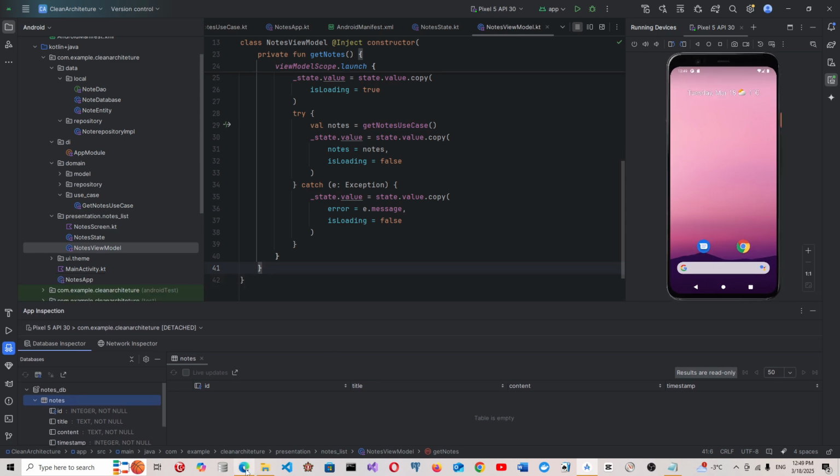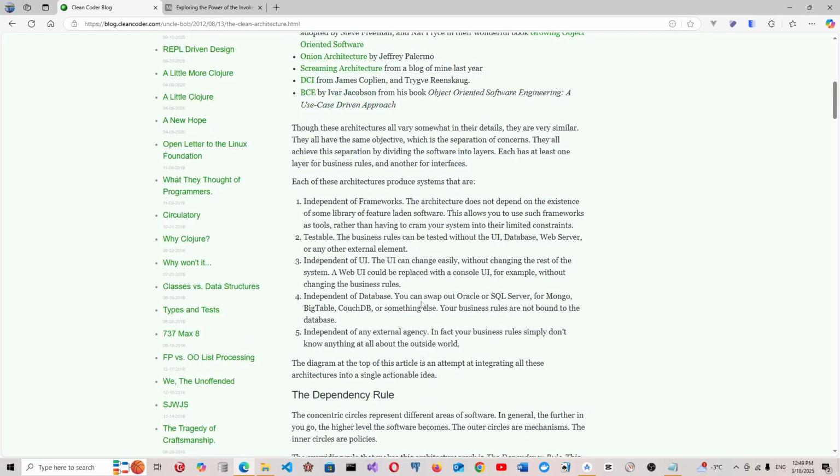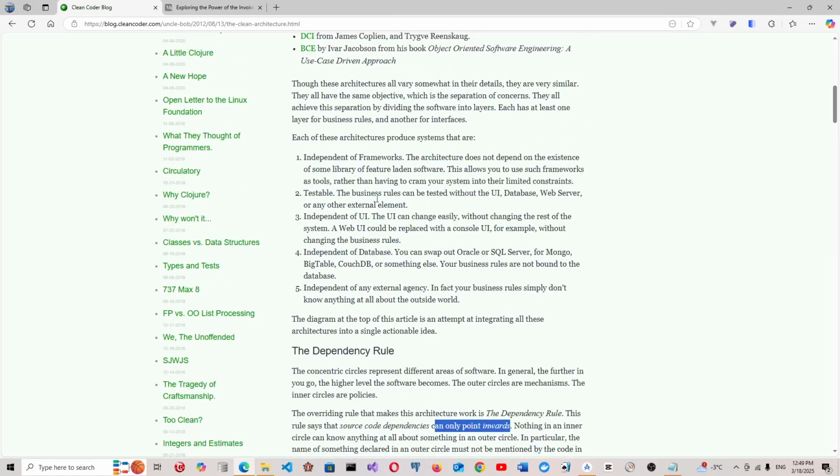So you can see it uses this clean architecture. One benefit is independence of frameworks. You can change any framework later, like you can change Jetpack Compose if there are new frameworks available. And you can test the business rules with no dependencies on the database. You can change the database, for example, from Room to SQL Server or a web server.